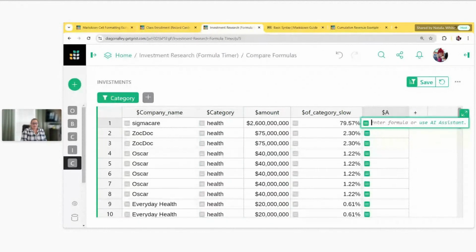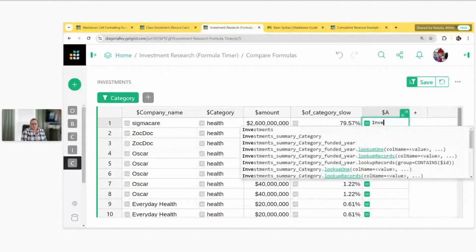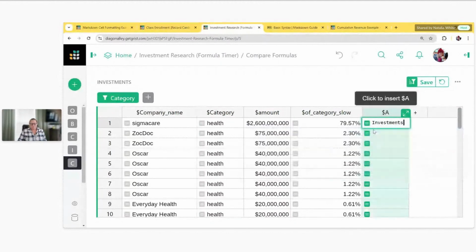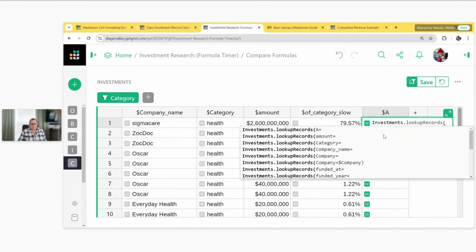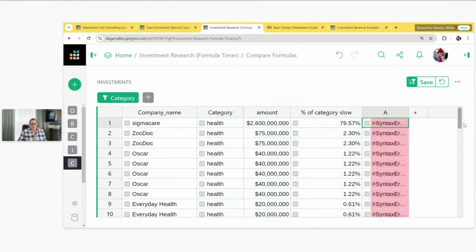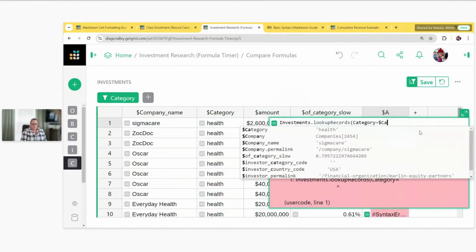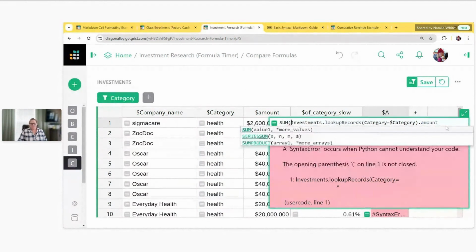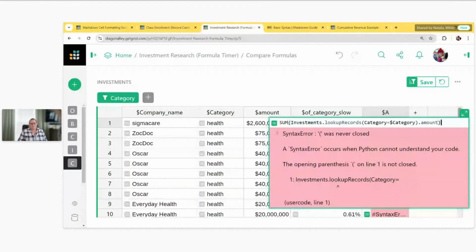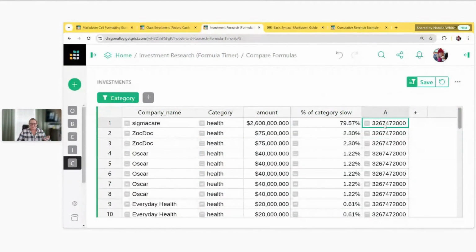So here we're just looking up at the investments table. We want to look up all records where this category matches. So category equal category. And then specifically, we want the amount. Now, we want to sum all of these amounts. So that is the total amount in this category that was invested.